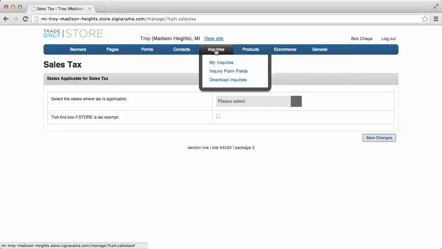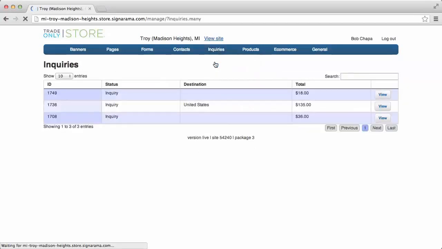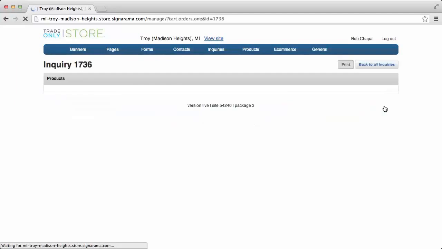The next thing, if you want to just see the inquiries that are being made on the site, you can come to the inquiries drop down and select my inquiries. And that works very similar to the orders. You can view those inquiries as well as artwork. So if I come in here, I can view that one particular inquiry. It doesn't have too much information on that one. Again, it's a test inquiry.